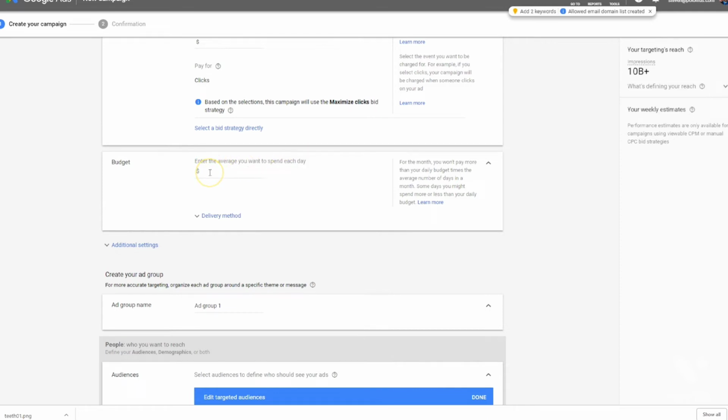So whatever number you put here, it'll take that number and basically average it out over the course of 30 days so that you will not have spent more than that number times about 30. Does that kind of make sense? So if you put 10 in here, you can expect about $300 to have been spent by the end of the month.